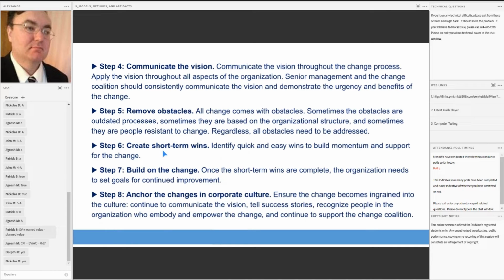Step 6, create short-term wins. Identify quick and easy wins to build momentum and support for the change. Step 7, build on the change. Once the short-term wins are complete, the organization needs to set goals for continued improvement.